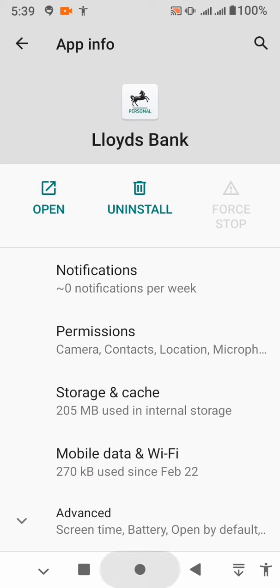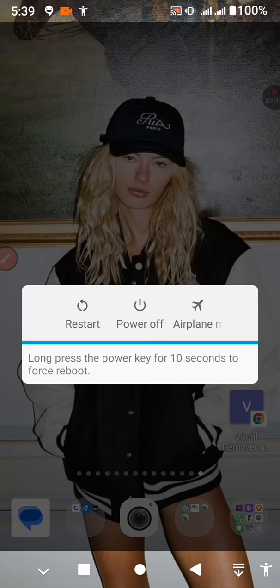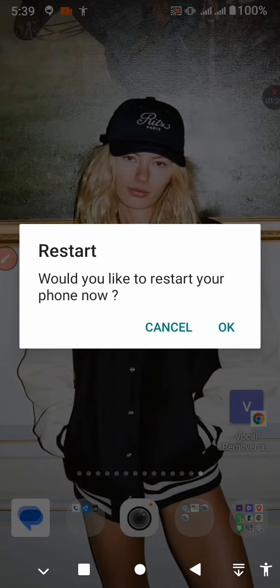After that, what you have to do is to tap on your power button for some while, tap on restart and tap on OK to reboot or restart your device. And with this problem, I hope with this fixing process, this problem is going to get fixed.